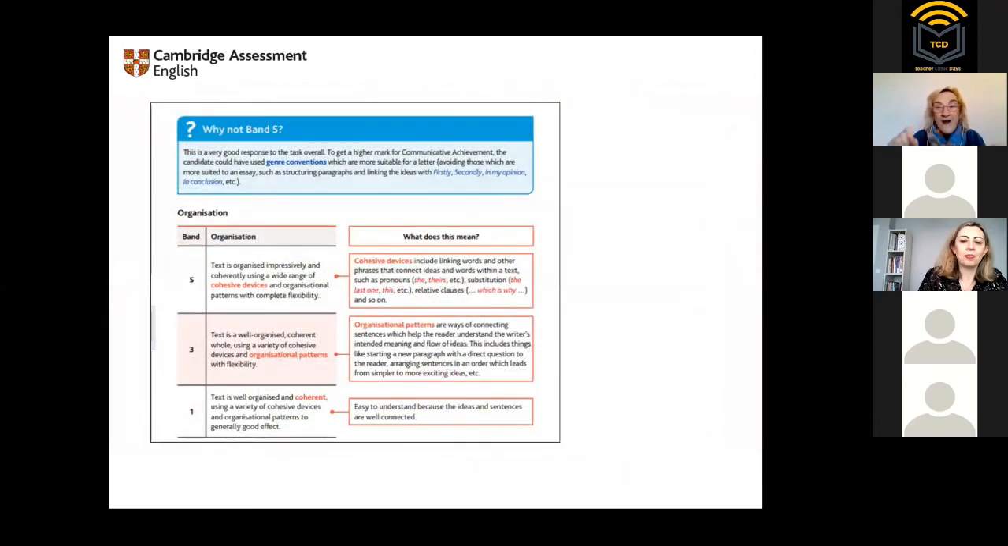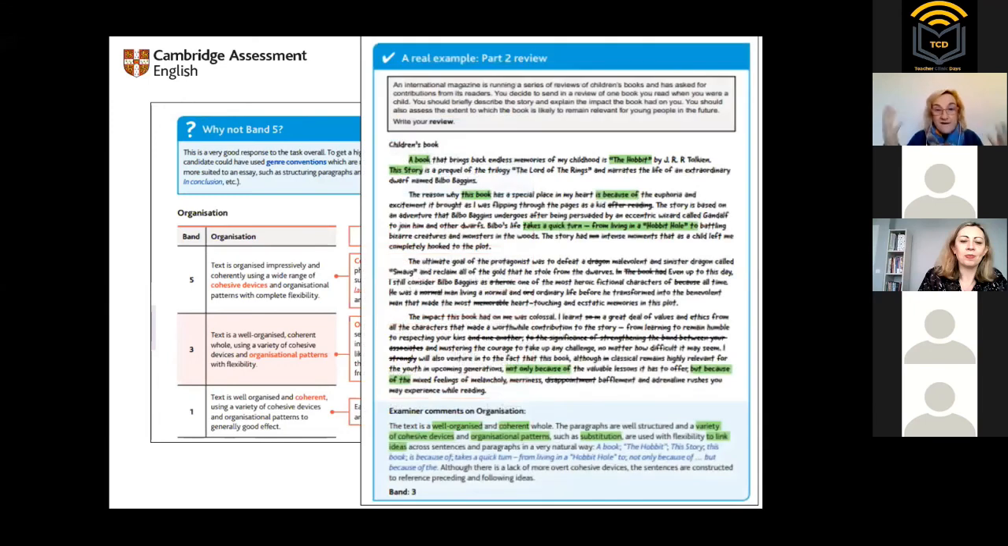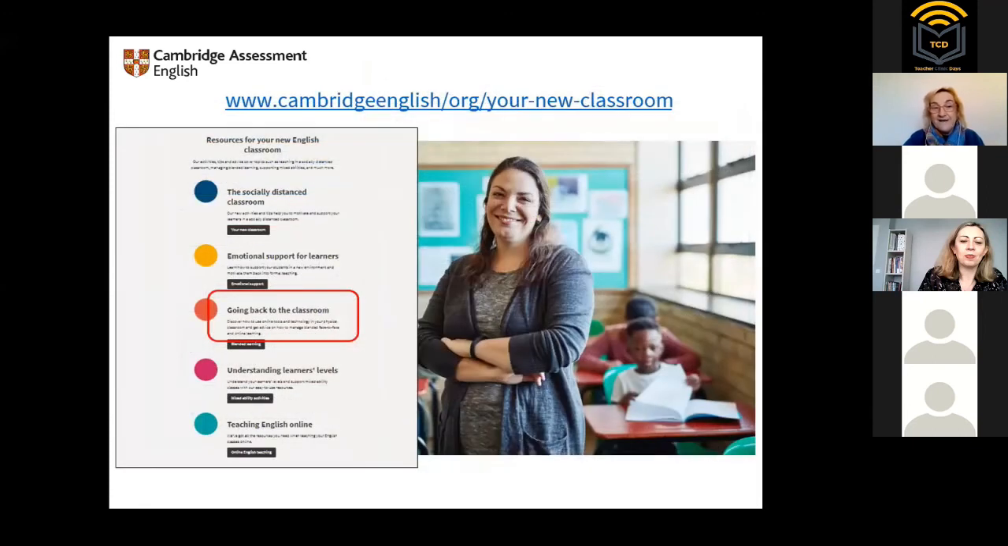And of course, why is it not a band 5? So you've got an explanation of the criteria, helping the student and the teacher understand the criteria. You've got sample pieces of writing with the band, with comments, and that helps you understand the marking. So how do I get a band 5? Well, if you look at this, it will show you why someone is not achieving a band 5. So therefore, we can look at improving the writing.